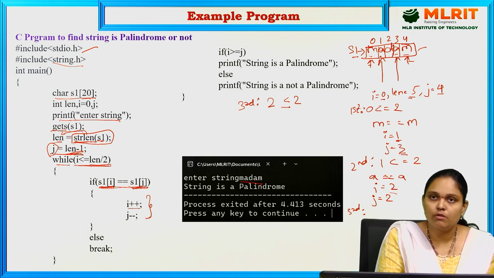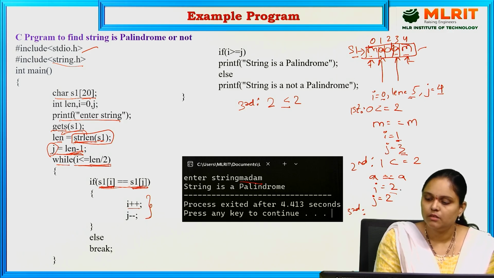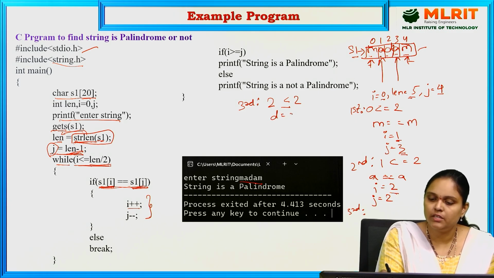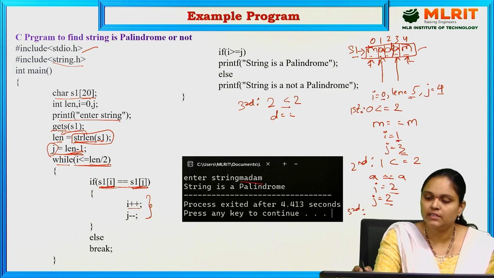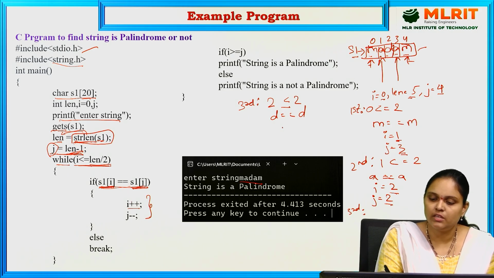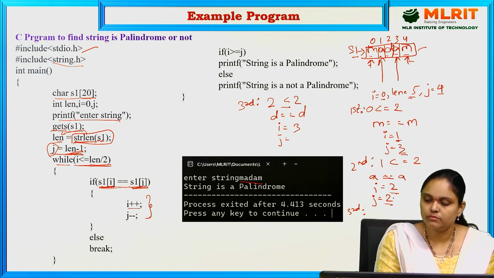So S1 of I is 2. So here in the third character we have D. D double equals to S1 of J, and J is also 2. So D double equals to D. Yes, true. So again we are incrementing, I plus plus. I is equal to 3 and J is equal to 1.